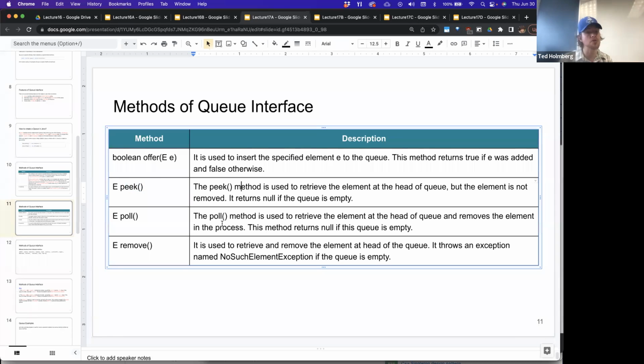And then we have remove, which removes an element. This is used to retrieve and remove the element at the head of the queue. And this throws a NoSuchElementException if the queue is empty. So here, remove and poll are pretty similar, except one throws an exception, the other will return a null value.